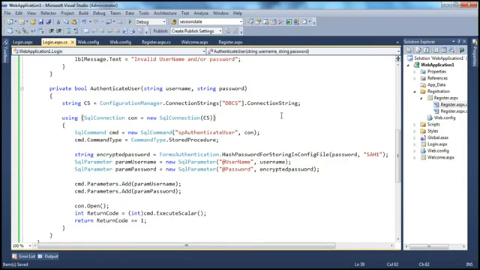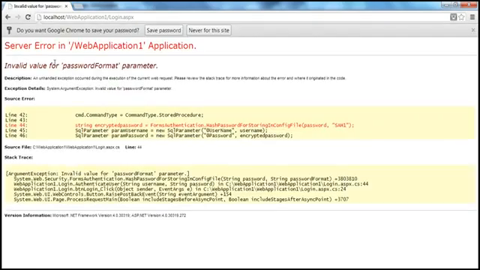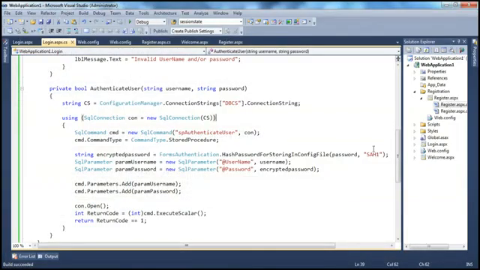That's it. With this change now, let's go ahead and run this. Now when we enter the password, it will encrypt that and then send it across. So test and test. I click login. Now look at this, invalid value for password format parameter. Oh yeah, look at that. It should be SHA1, not SAH1. Let's correct that.